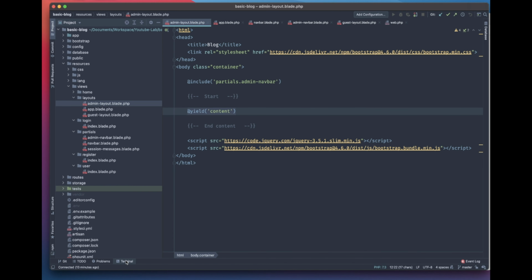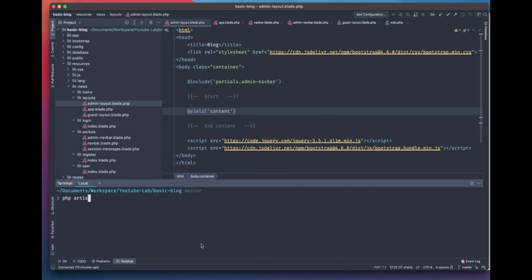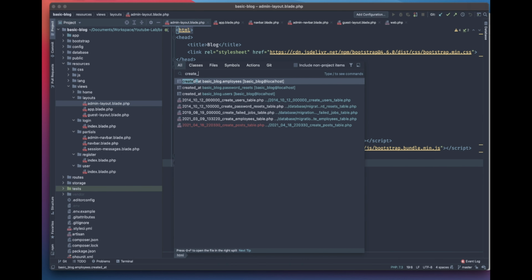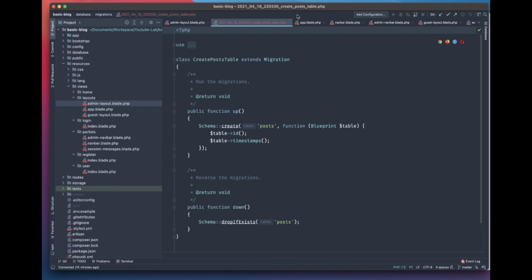Okay, so to create the migration, we have an artisan command. We'll run php artisan make:migration. This is the syntax that we usually follow: create_post_table. It will create all the boilerplate for us. We don't have to write this. We can find the migration using the PhpStorm search bar.